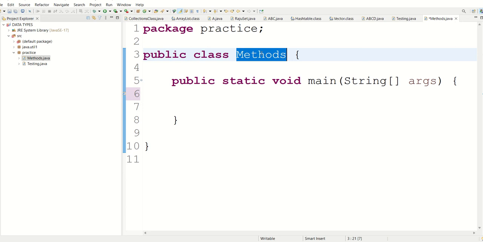Write it down. Method name always starts with a lower case, and it will follow the camel case.